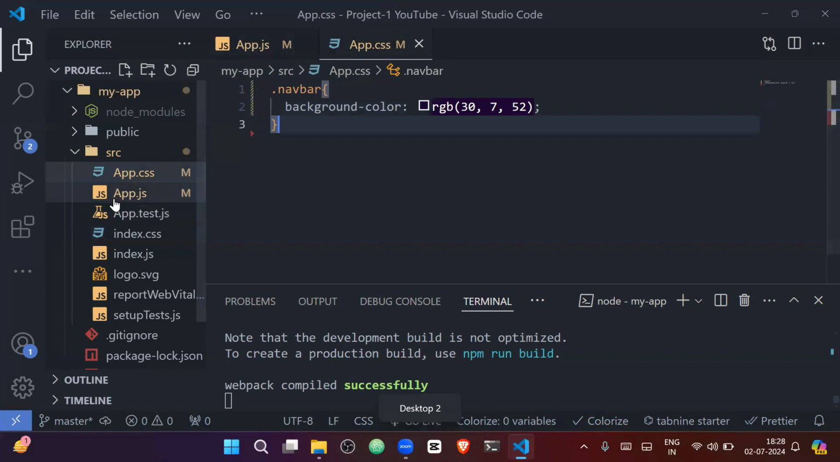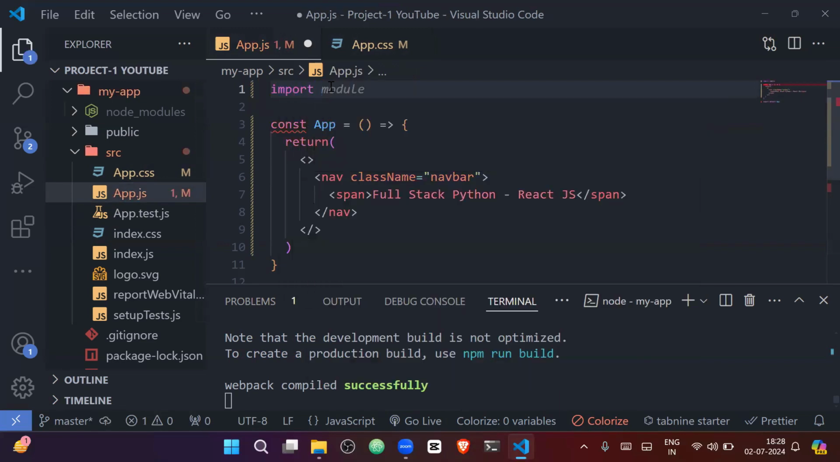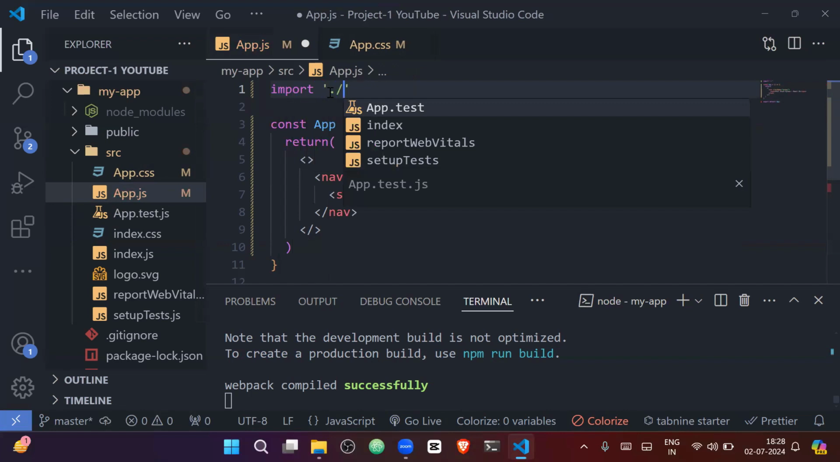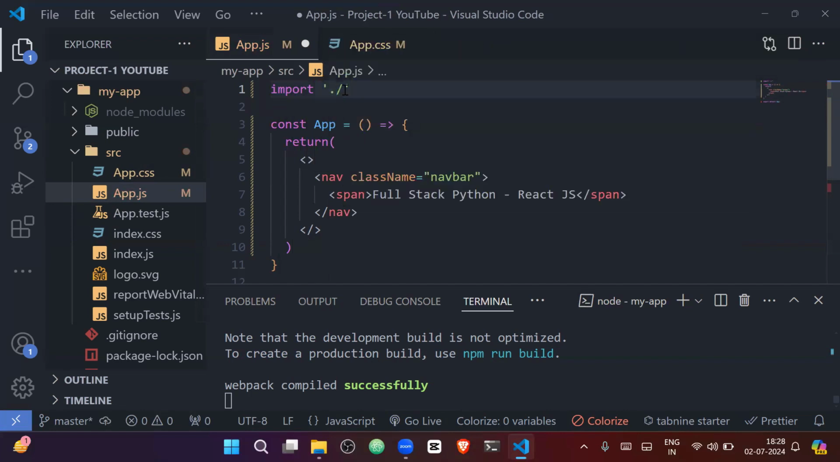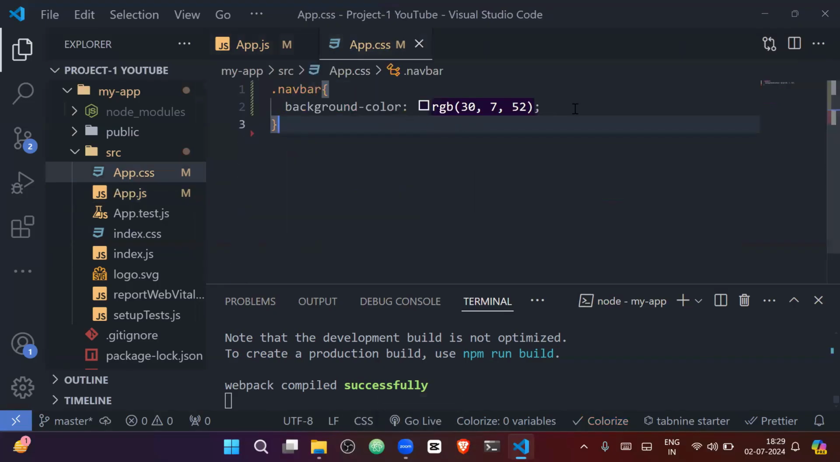Why? Because in app.js, we have to import this app.css file. So how will we import? Simply we will write the location of that file. So import, dot means current folder, slash, what is the file name? App.css. So I will write here app.css. That's it. Now check whether it's working or not. So it is working. Okay, so let me give more styles.